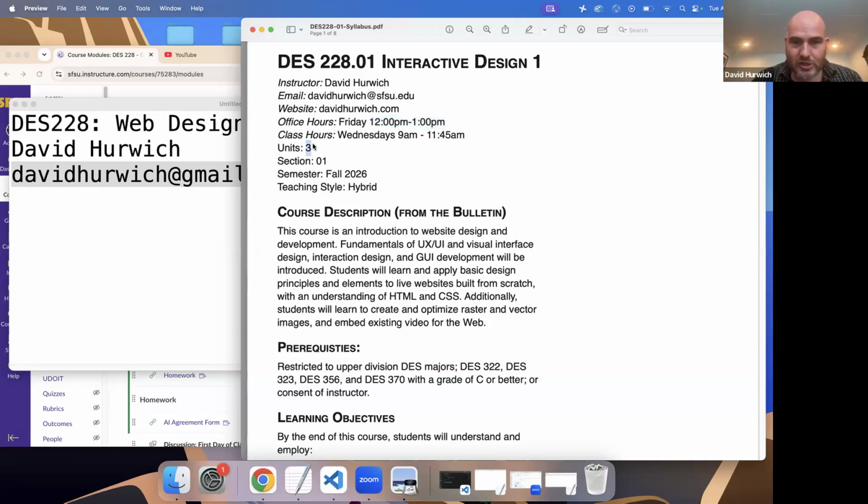This is a 3-unit course, Section 01. The reason I tell you that is, let's say this course doesn't work out for you. You change your job or your schedule around and you want a different time. There are other sections of this course that meet at different times. So just be aware of that. If that works out for you, great.